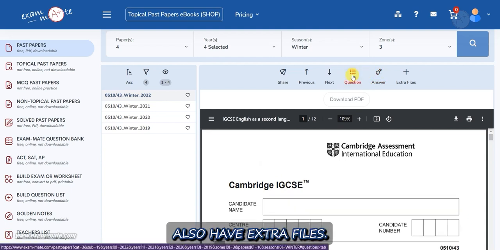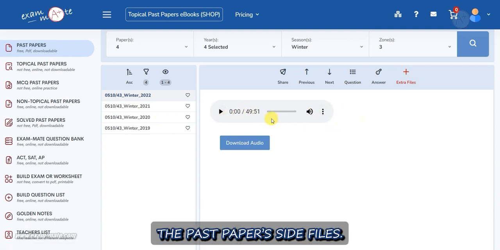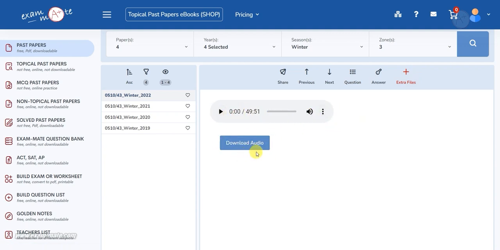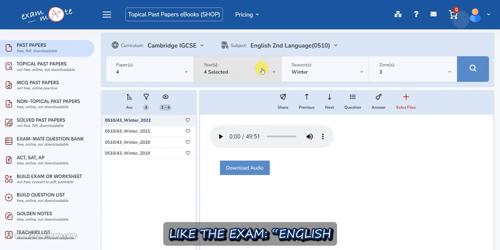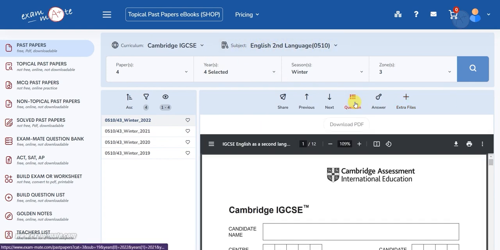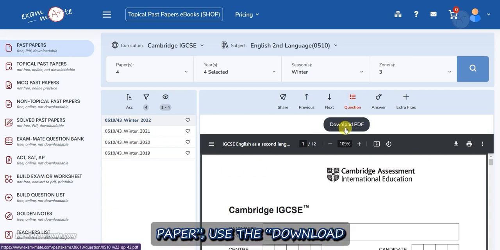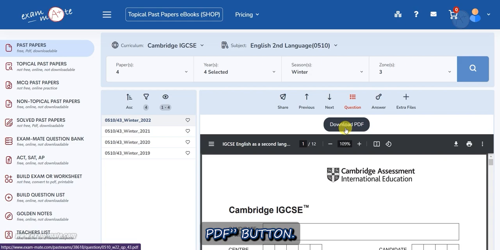Some exams also have extra files. If you click on the Extra File button, you can view and download the past paper side files, like the exam English Second Language. To download the questions and answers of the desired past paper, use the Download PDF button.